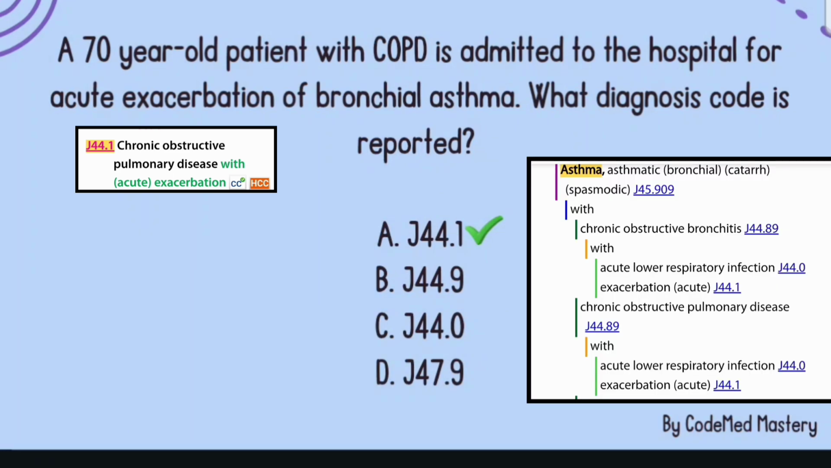In the ICD-10-CM alphabetic index, you can look for asthma, asthmatic bronchial with chronic obstructive pulmonary disease with exacerbation acute. It refers you to the code J44.1.